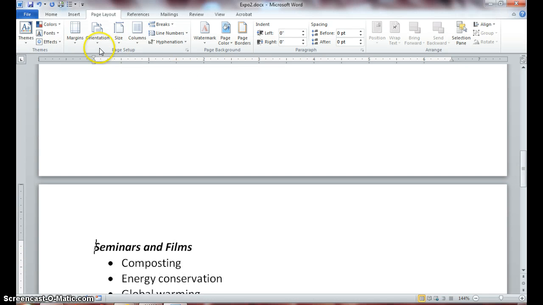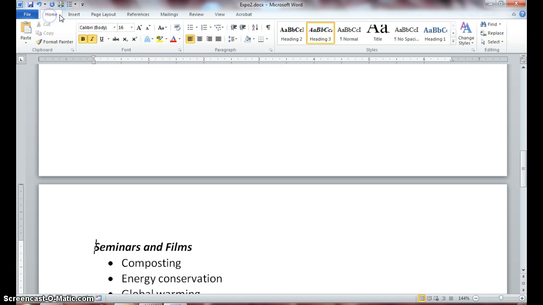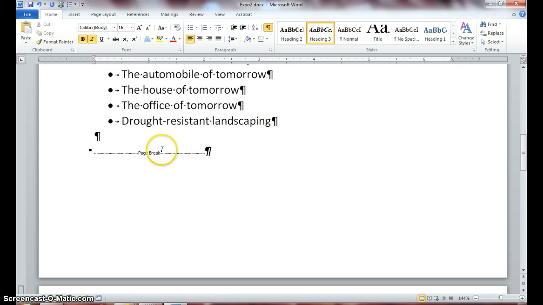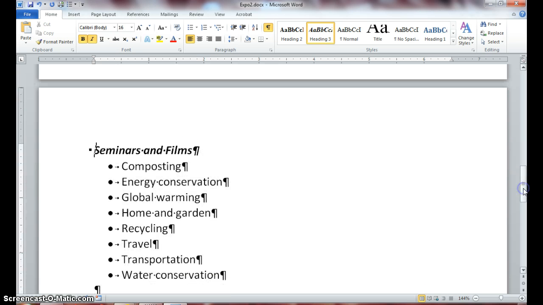And if you go back to your Home tab and turn on your Show Hide, notice here at the end of page 1, it tells us that we inserted a page break, resulting in the second page.